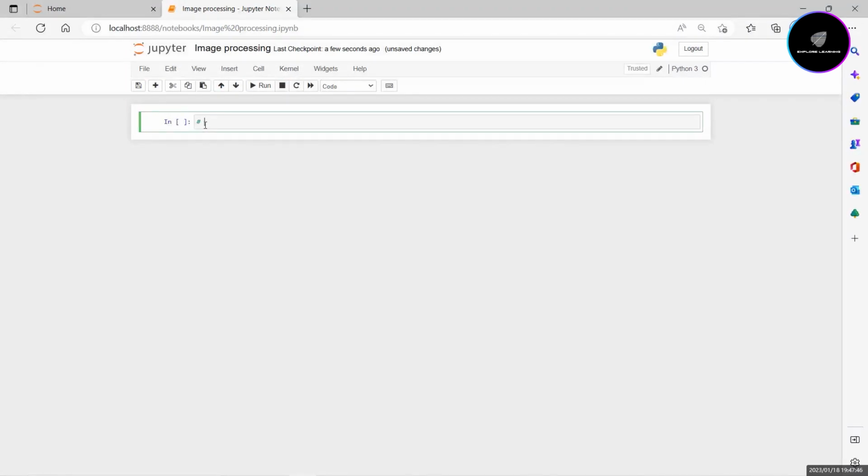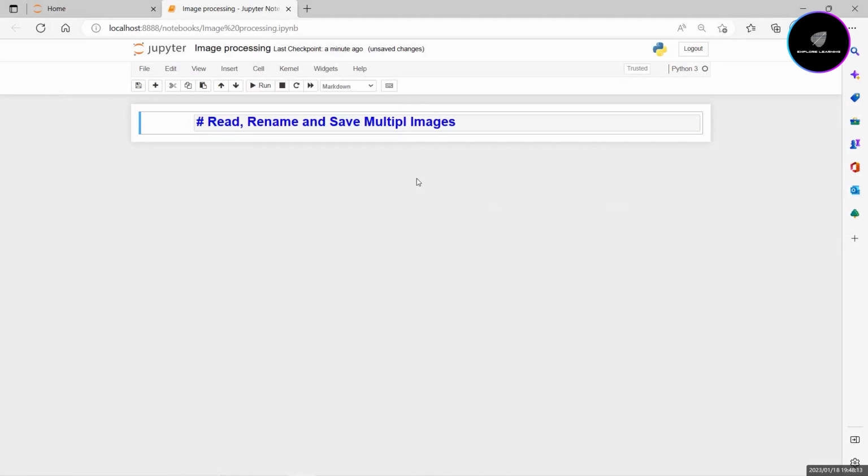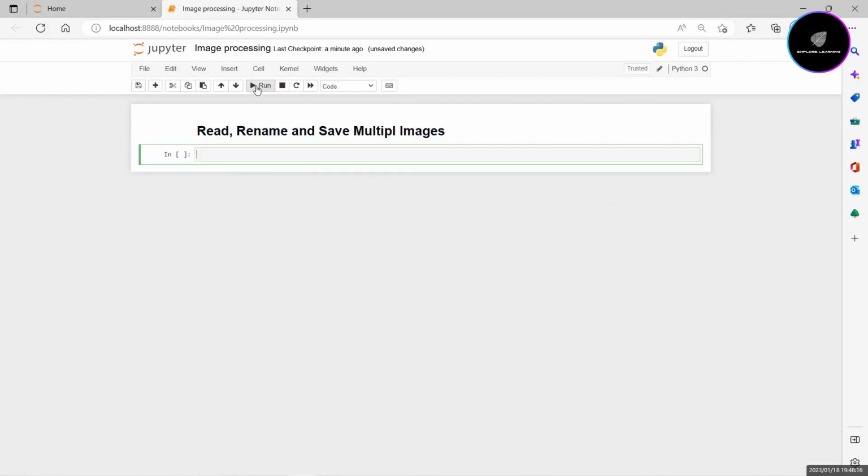So let's say: read, rename and save multiple images. Alright, so go over to the cell tab, click it, go to the cell type and convert that to a markdown cell. So run it and then you get the title for the script.